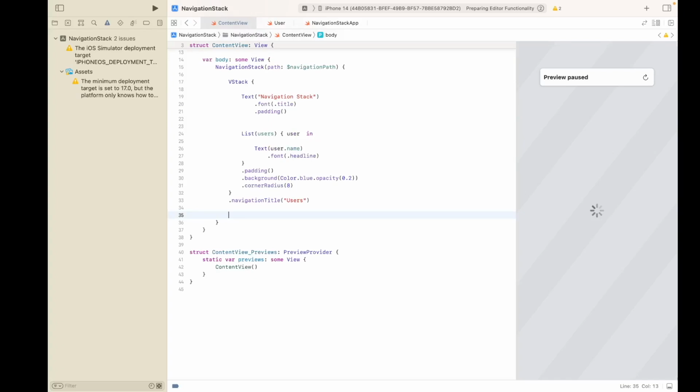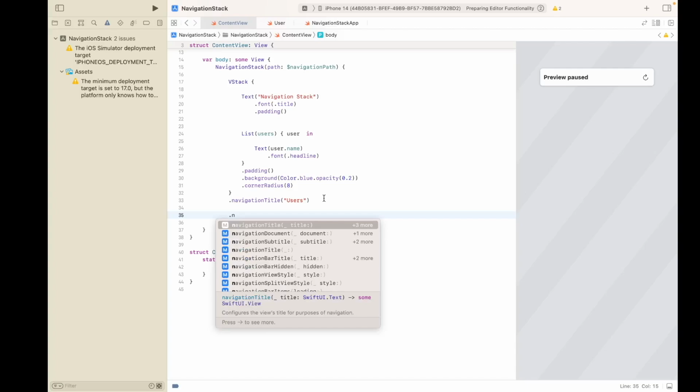The next thing we need to do is to define where to navigate when the user selects a record from the list. Navigation destination, so this is the destination. We pass in the user's struct or the user object. User in.